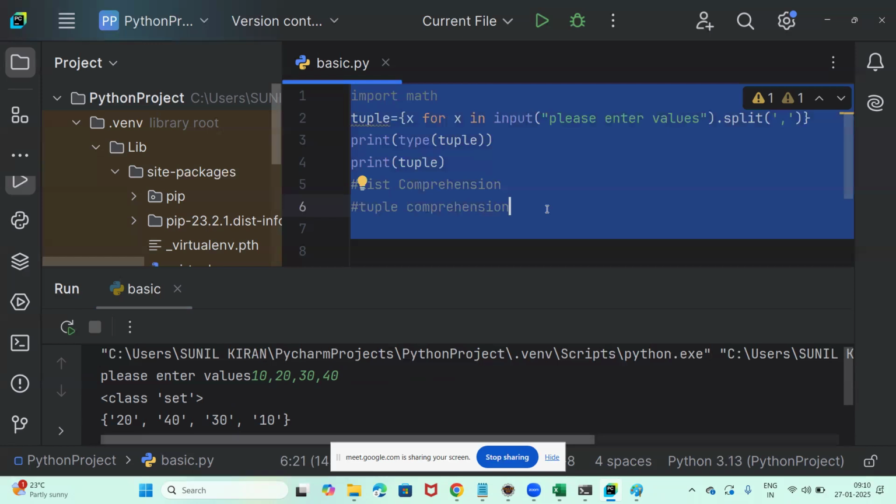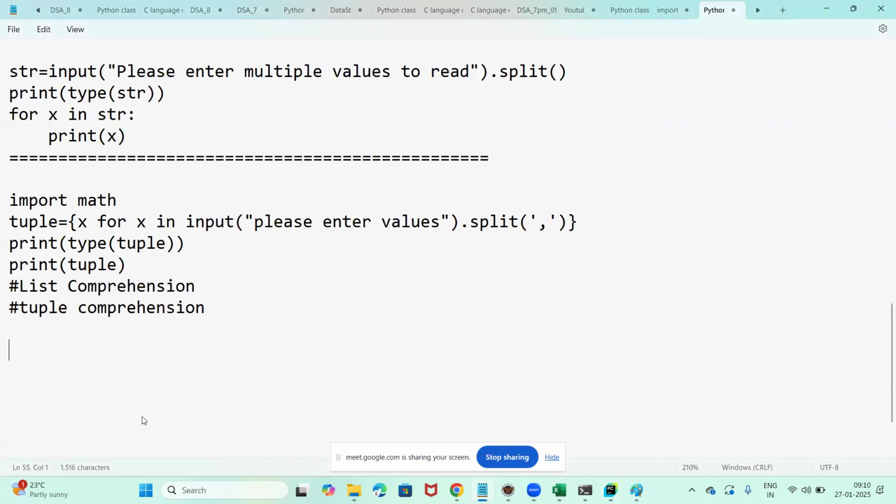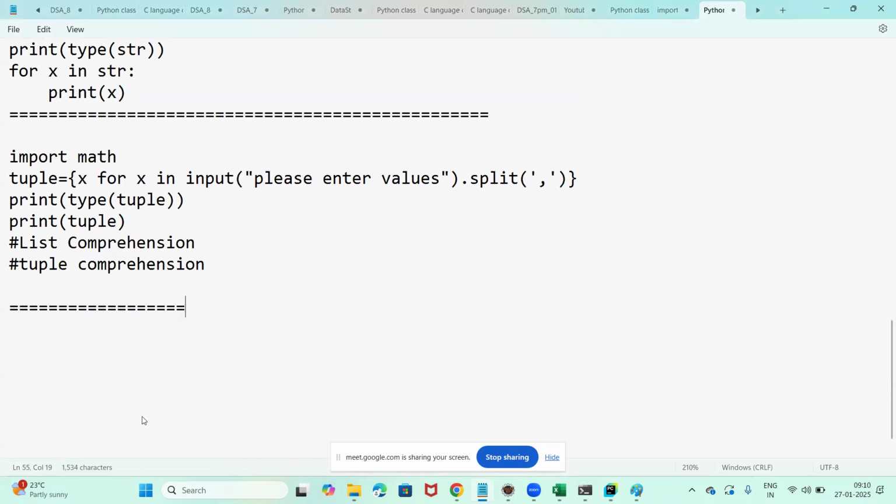Guys, please do remember, tuple does not support comprehension. List and set support comprehension. Okay. Even I forgot that point. Long back I taught this point, and even I forgot that. Sorry.